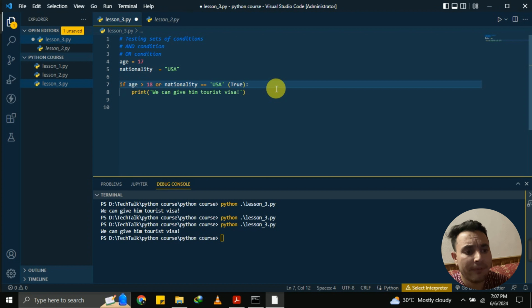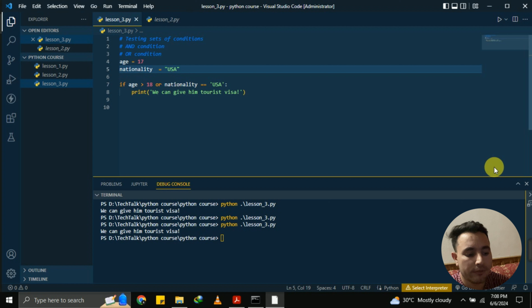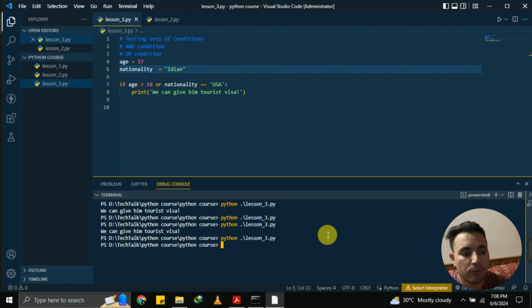So if I make both conditions false, for example, if I put here Indian, and I run this, I'm not going to get the message. So it means that in an and condition, both of the conditions, or however many conditions there are, all need to be true. But in an or condition, if any of the given conditions is true, it's going to print the message. It's going to execute whatever is in that particular block. So I hope you understood the concept of testing and and or conditions.